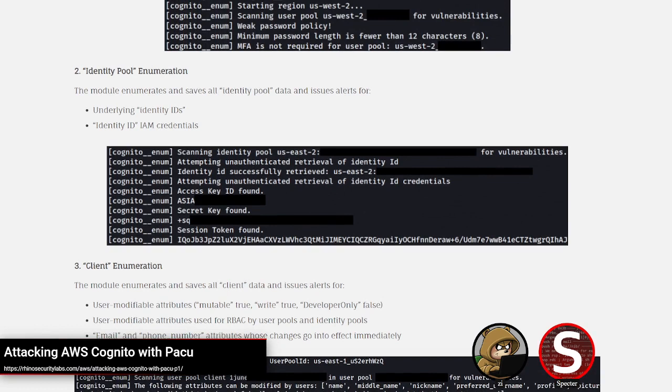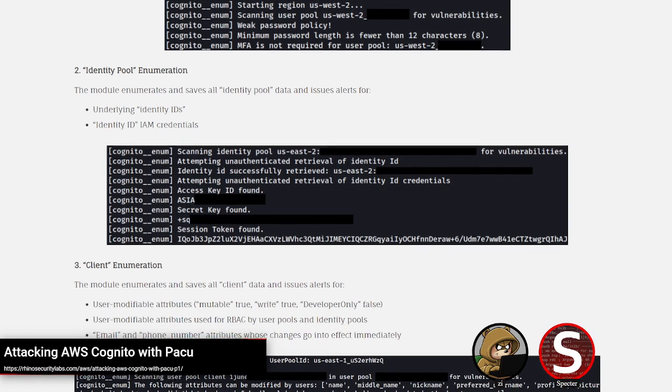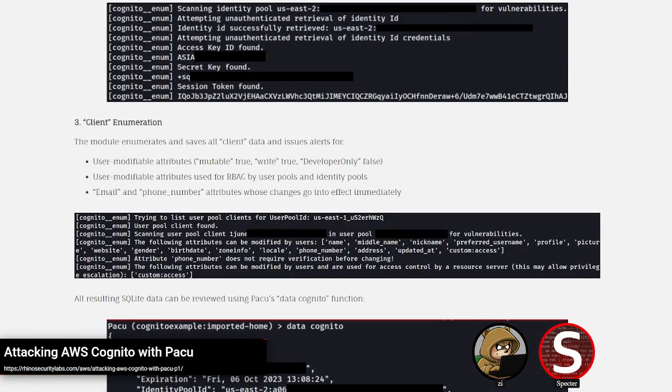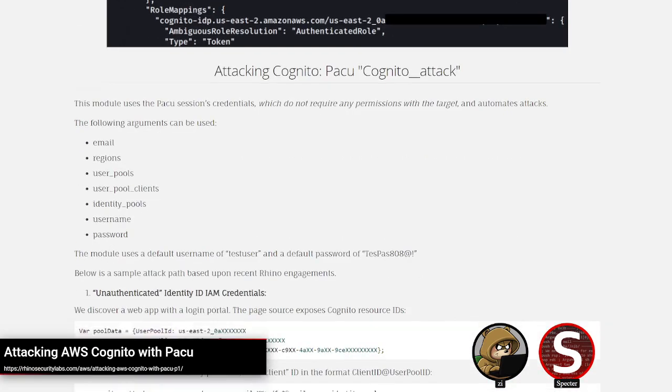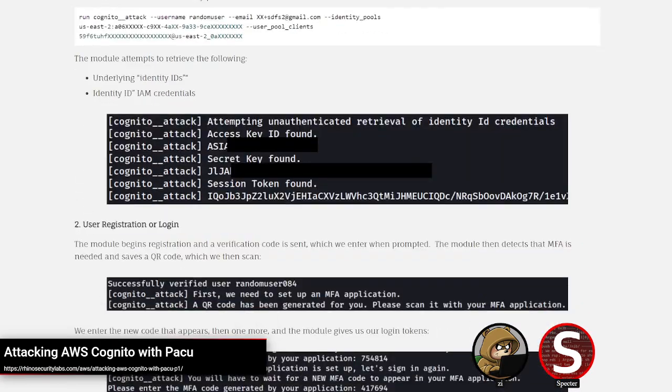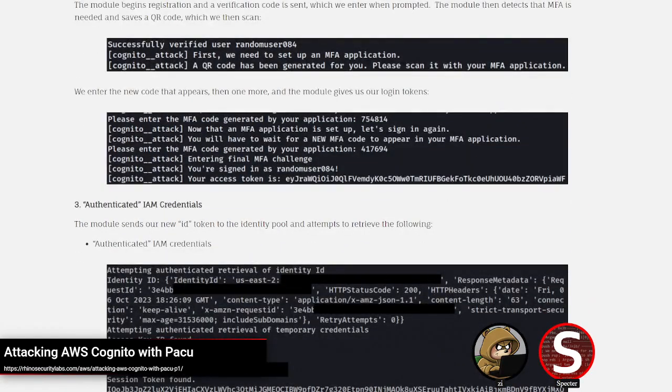And then the attack module will try to again pull those credentials and try their various potential attacks, like registering an account, trying an email with a different case, assuming roles to escalate privileges, pretty much everything they talked about in the first post. So it's something to keep in mind, especially if you're looking to do engagements and come across AWS Cognito. I think this is a good reference to have.